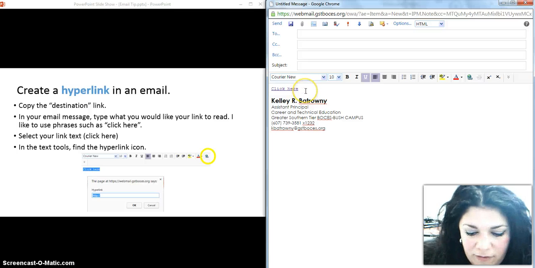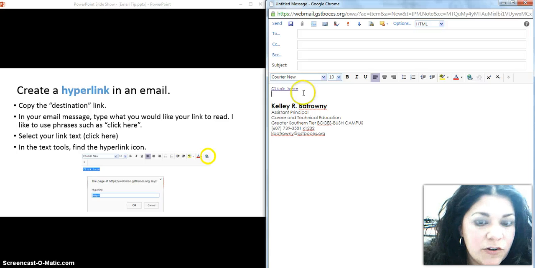Alright, if you're having a hard time with a hyperlink in your email, you could first do it in Word, copy and paste it. That will work.